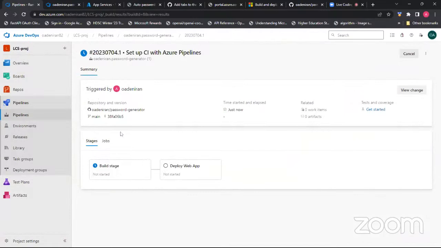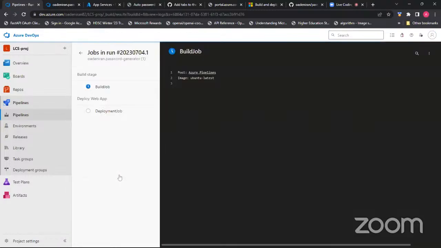So now this is different. We don't have an error from the start. Why? The reason we had that error for the previous pipeline was because that pipeline was not configured properly. I did not say that I was going to use that pipeline to upload to an app service.